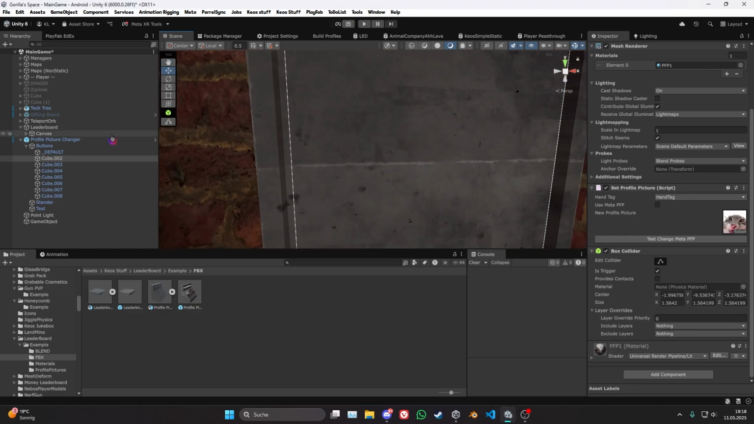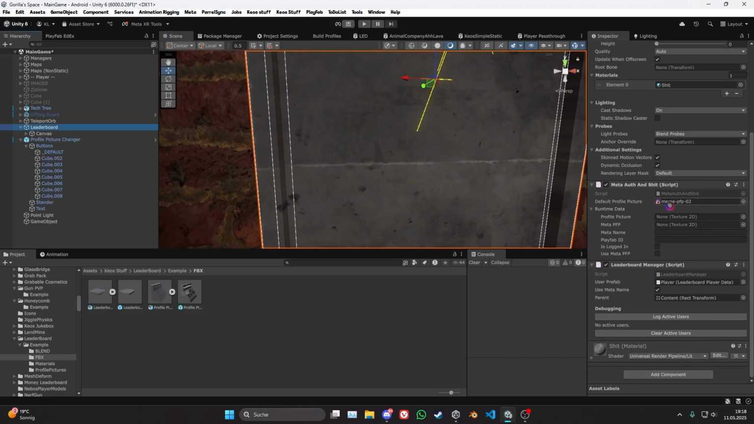Basically, that's very straightforward. Now, I have my default profile picture set to this funny little dog right here. Yeah, I know, he's very cute.